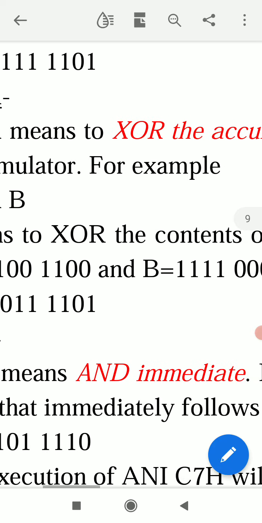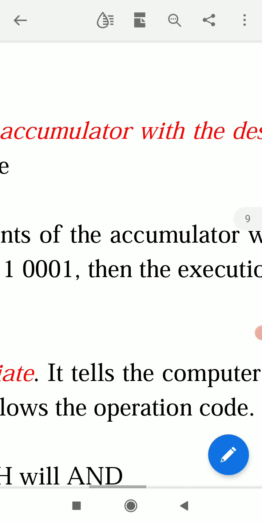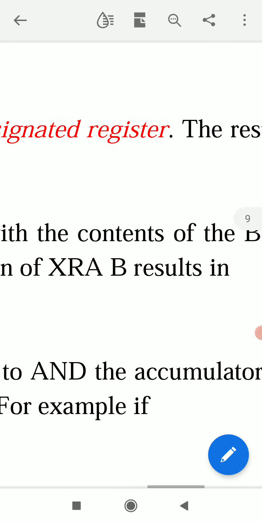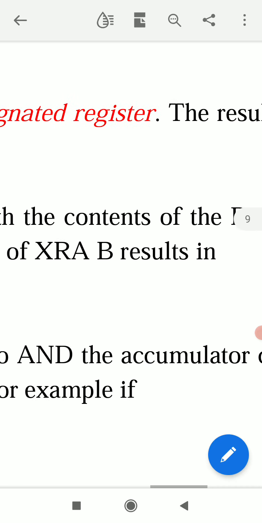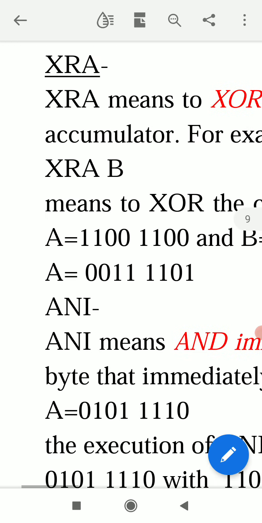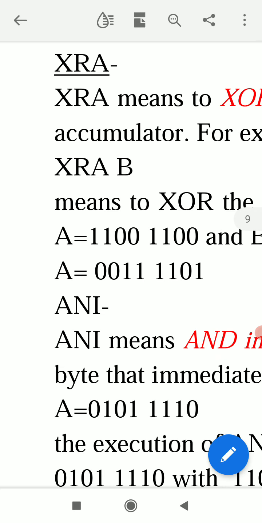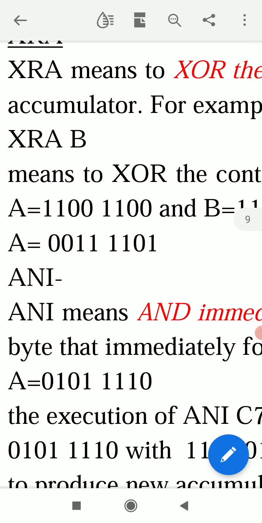Next logical instruction is XRA. XRA means XOR the accumulator with the designated register. The result is stored in the accumulator. For example, XRA B means XOR the content of the A register, that is the accumulator, with the content of the B register.